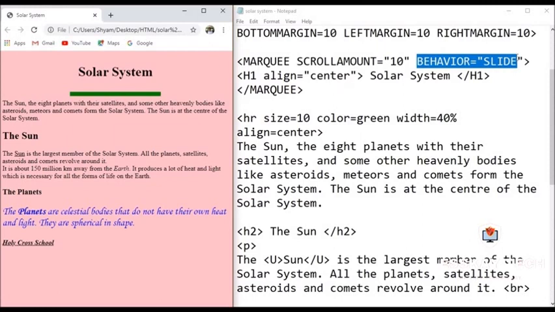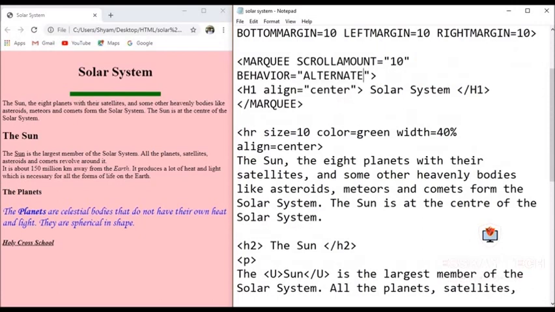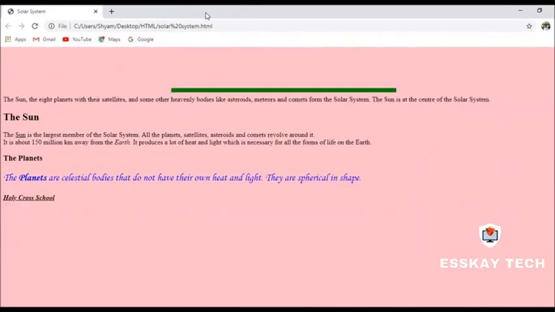Now the next one is called alternate. So let us see what will happen in alternate. Save, reload. Alternate is it is going from one end and it is going back and forth like this. This is the alternate.